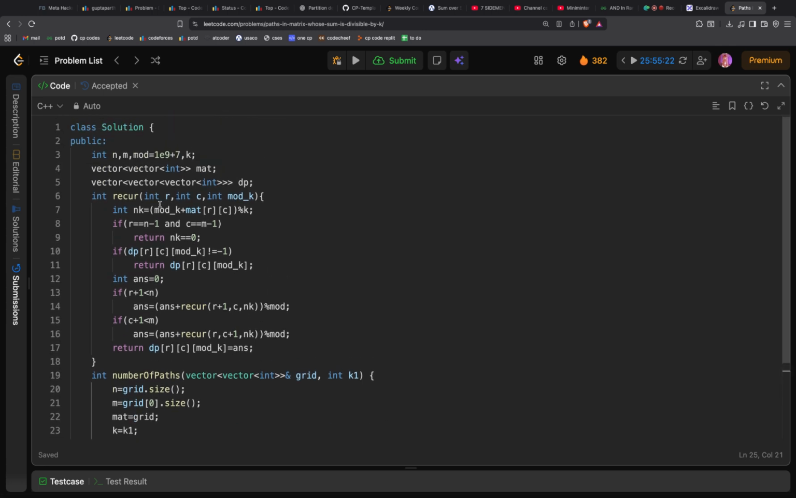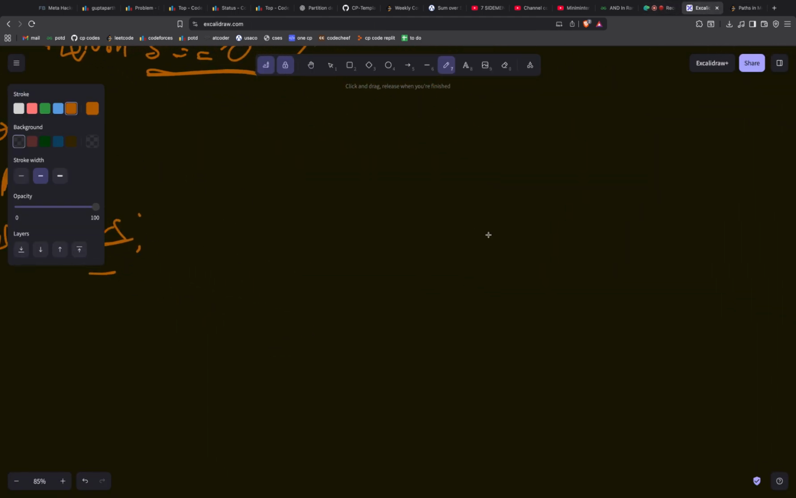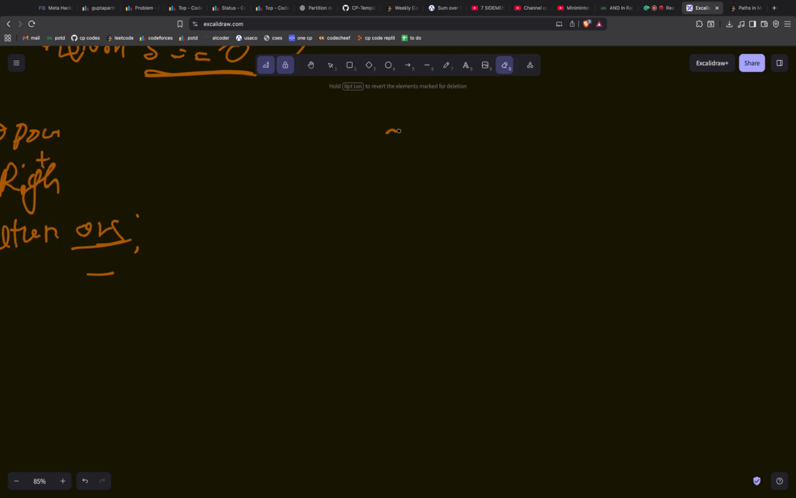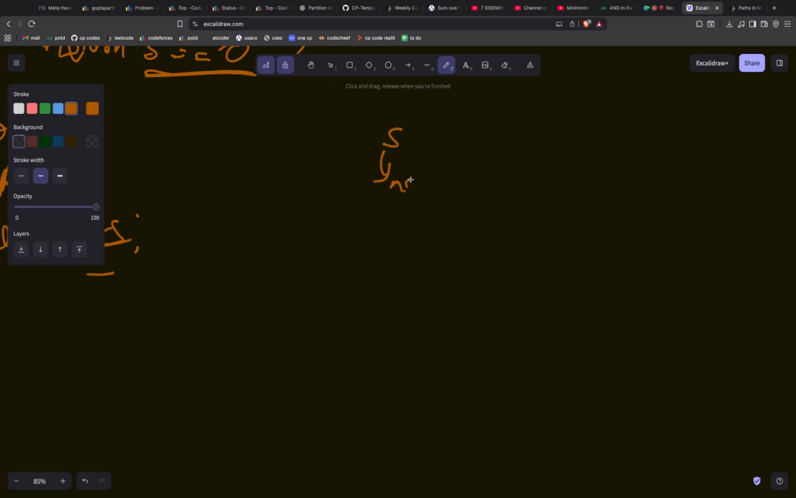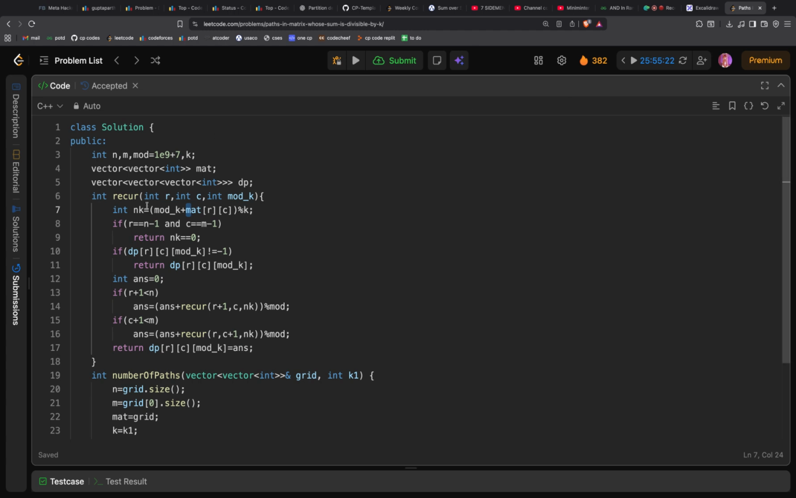Then I created this DP of size n into m into k, and then I run my recur function, and in this recur function, I've created this new mod k. So new mod k would be what? The old mod k plus the value that we are currently on. So if you have come at this state with a sum s, what would be your new sum? New sum would be sum plus grid ij mod k, right? New sum is basically the sum plus the value that you are currently on. That is what we are doing here. I've just changed the name of it.